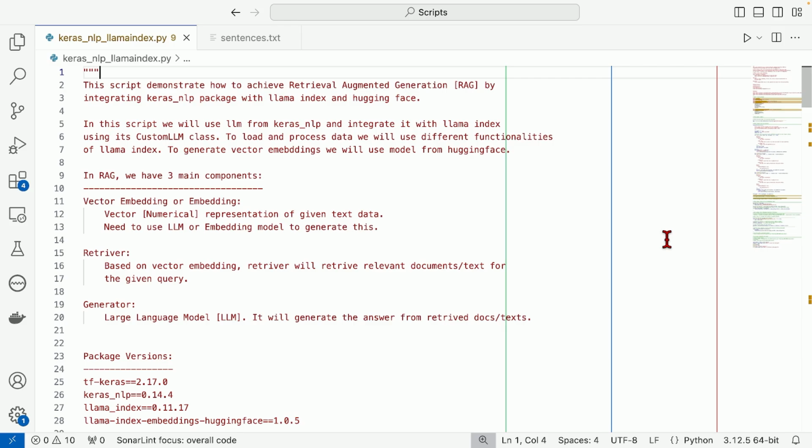Hello everyone. In today's session, we are going to discuss how to integrate the Keras NLP package with LlamaIndex and HuggingFace to implement Retrieval Augmented Generation. In this script, we are going to use an LLM from the Keras NLP package and then integrate it with LlamaIndex using its custom LLM class.